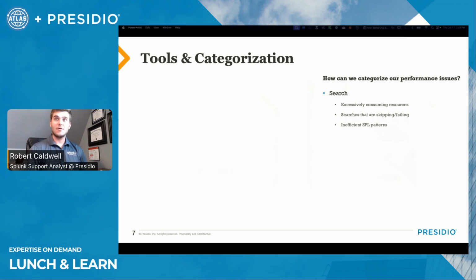So we'll go over how to categorize this as well as tools to do it with. And then we'll get into actually what these issues are and where they come from. To start off, our first category is going to be searching. Searching is going to be, odds are, 80% of the issues you will run into.